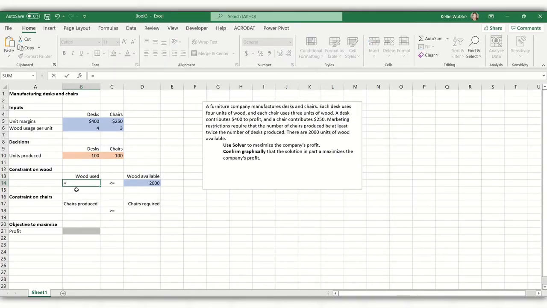So for wood used, I need to multiply the units produced times the wood usage per unit, and then sum the desks and chairs together, so that's perfect for a SUMPRODUCT formula. So my first array would be the units I produced and then the wood usage per unit. And I typed in something wrong. Oops, I had an errant comma there. Okay, so that looks correct to me.